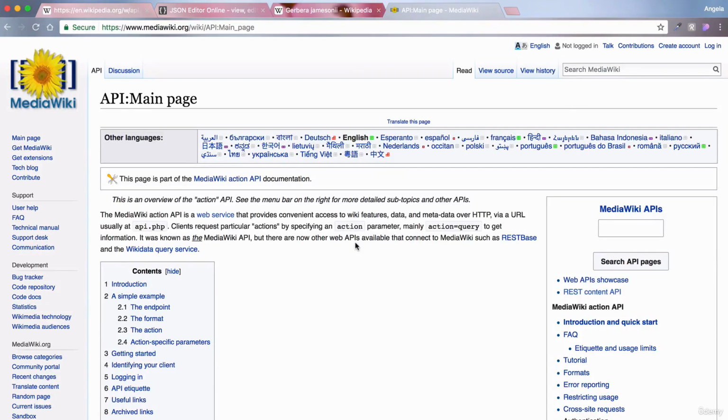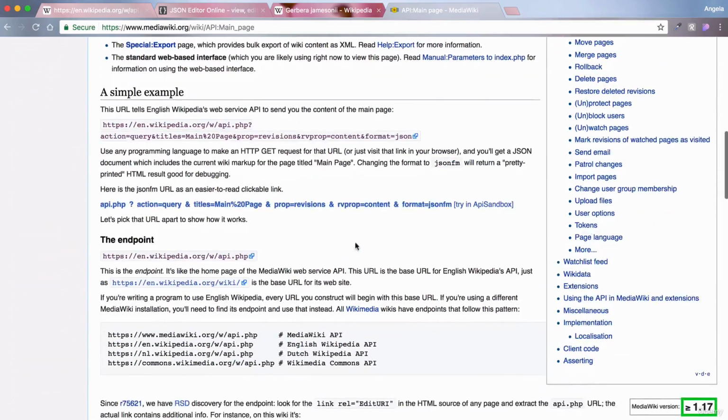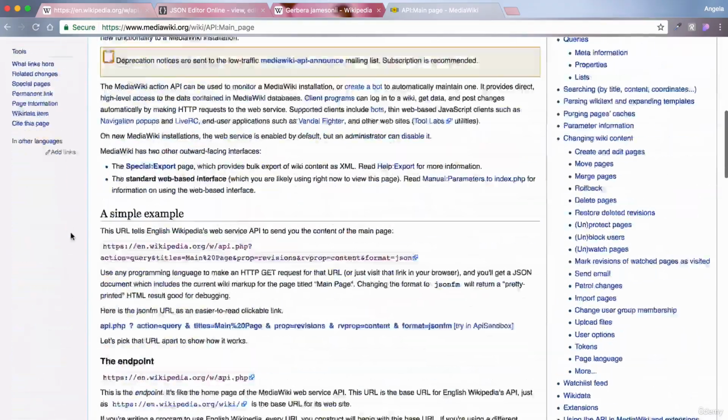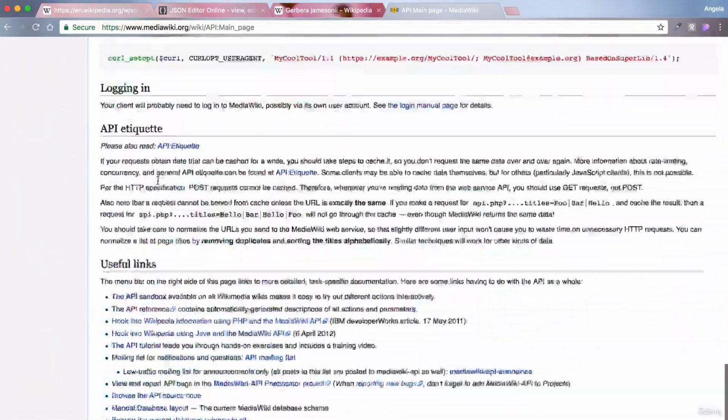So Wikipedia has a pretty neat API that allows you to grab information and images from the Wikipedia site. So if you head over here, mediawiki.org, then you can actually see a description of how the Wikipedia API works. And they give you a simple example of how you can make a GET request looking for this exact page, API main page. And it also shows you what is the endpoint and all of the various parameters.